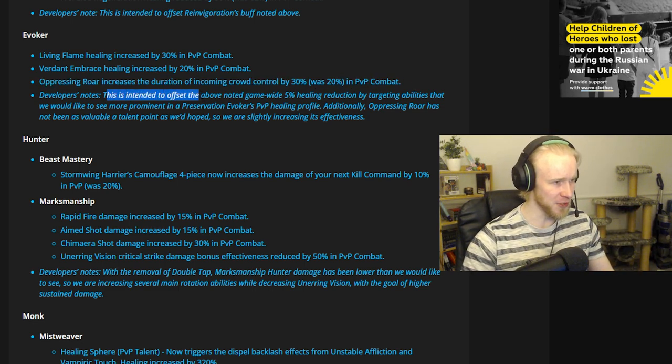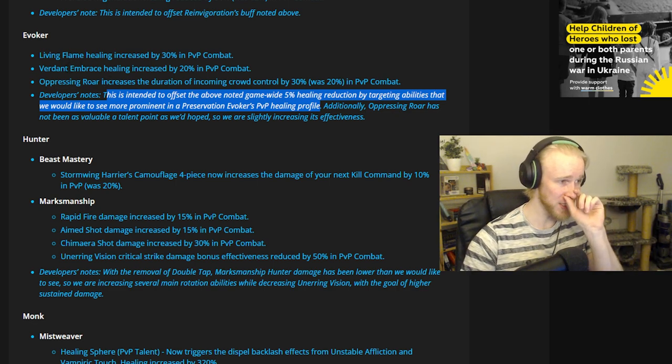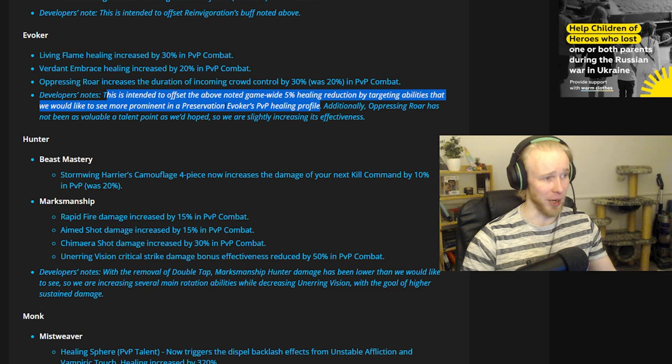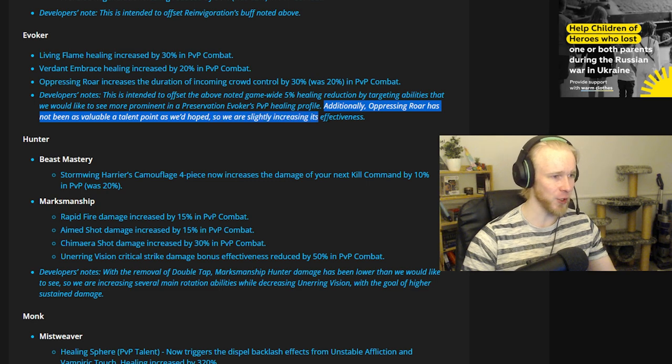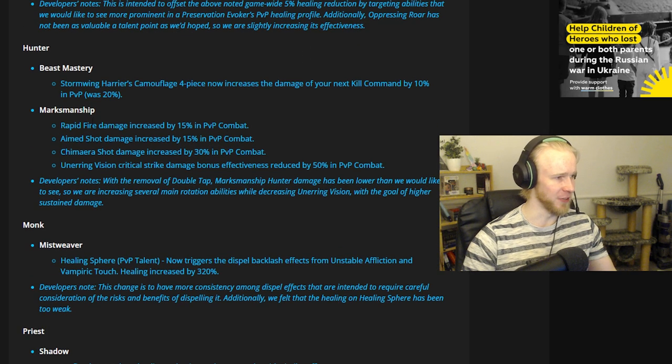This is intended to offset the above noted game-wide 5% healing reduction by targeting abilities we would like to see more prominent in a preservation evoker's PvP healing profile. Okay, yeah. I was kind of wondering, are these things that devastation evokers use? Apparently not. These are all preservation focused, huh? I should really level an evoker and learn what they do. Additionally, Pressing Raw has not been as valuable as a talent point as we had hoped, so we are slightly increasing its effectiveness. Fair.